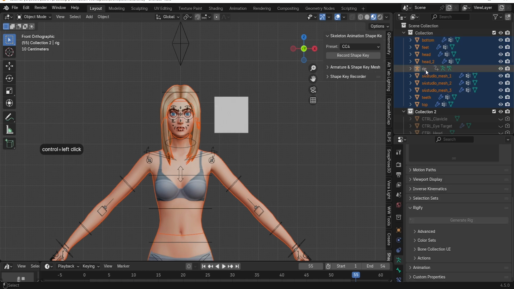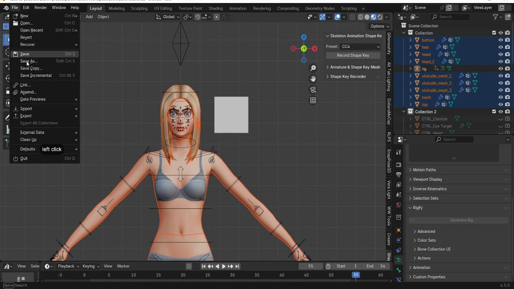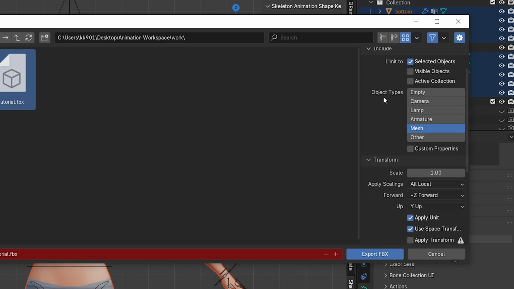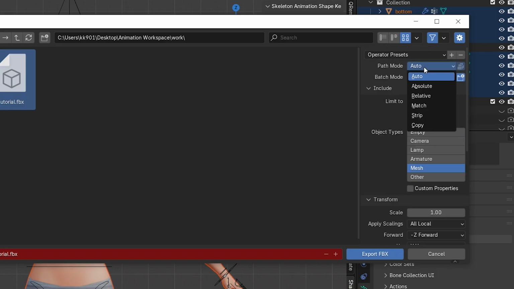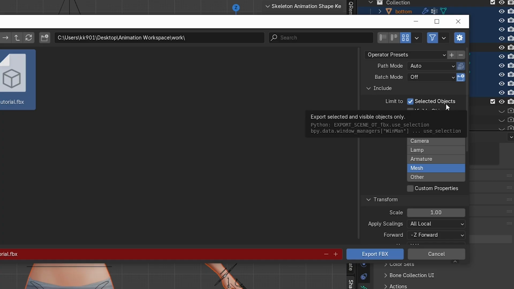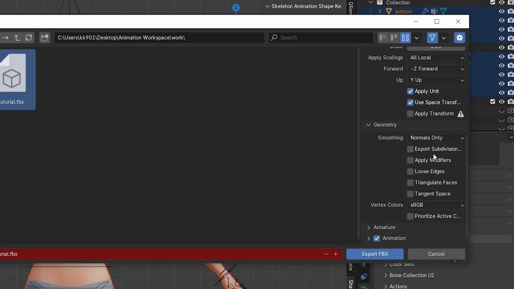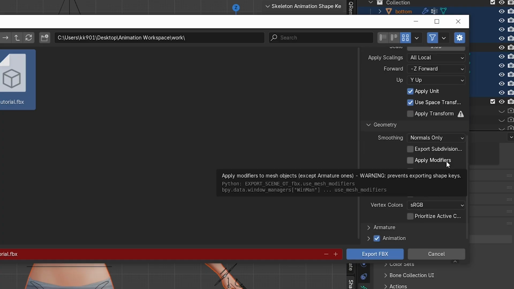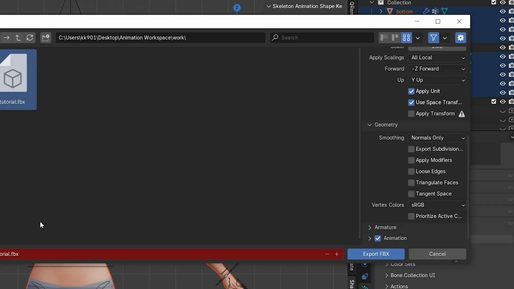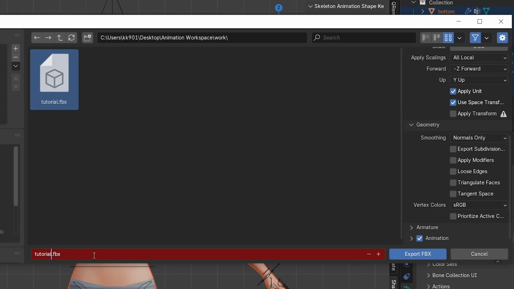Next, deselect the rig and export the meshes again, this time focusing only on the mesh that contains the shape keys. Export another FBX file, but now set path mode to Auto, since this export is mainly for the mesh itself and doesn't require textures for CC4. Use the same settings as before, but make sure to disable Apply Modifiers, so nothing alters the mesh during export. Finally, rename the file and press Enter to save the FBX.